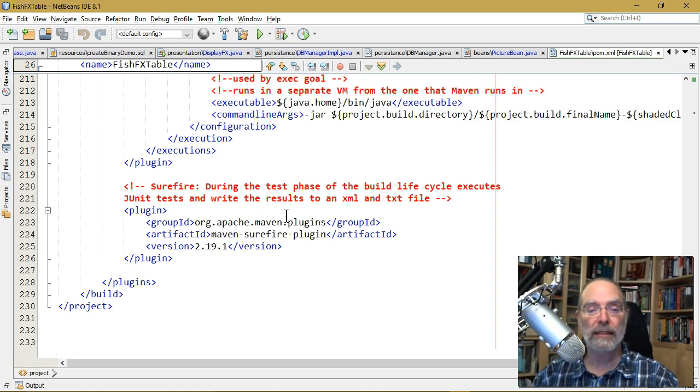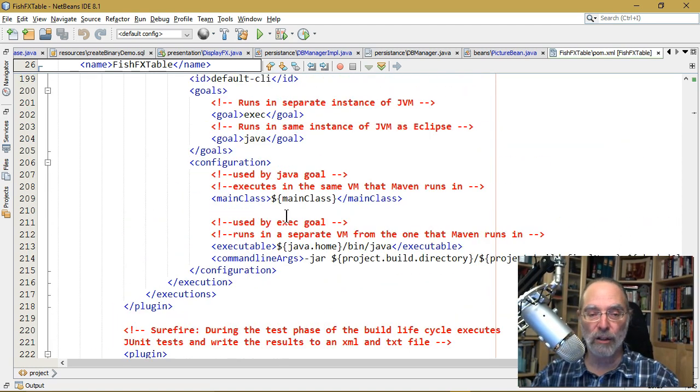As you go through my sample code, don't forget to look at the POMs. Don't forget to read the documentation, the comments that I've placed.